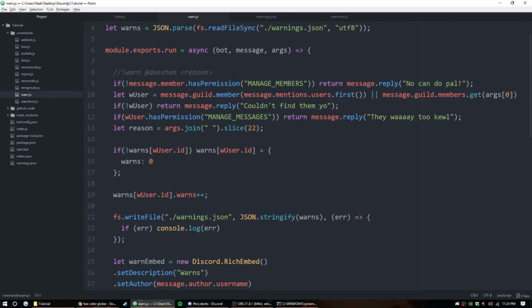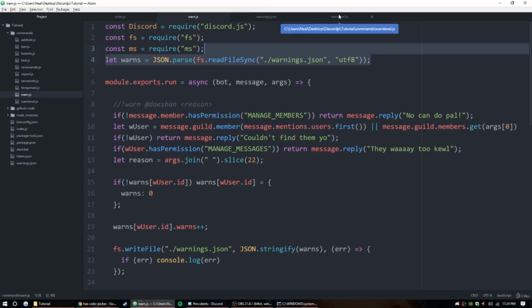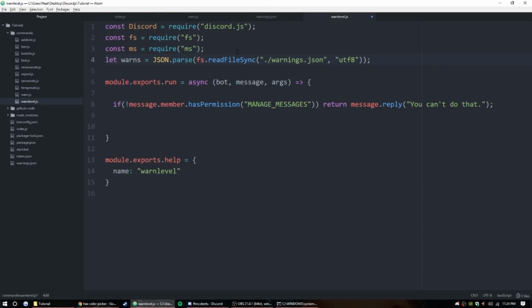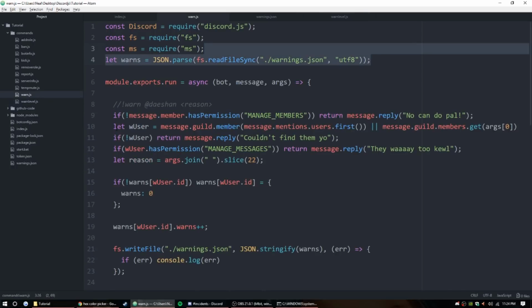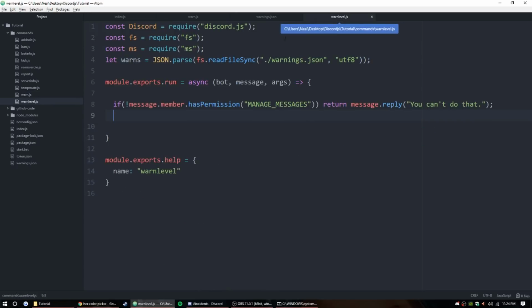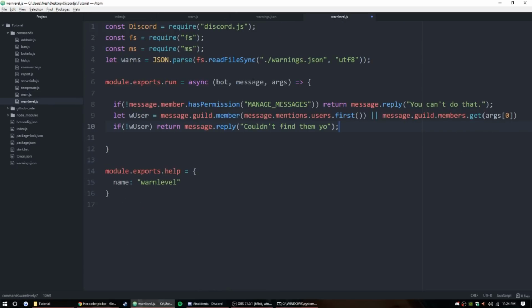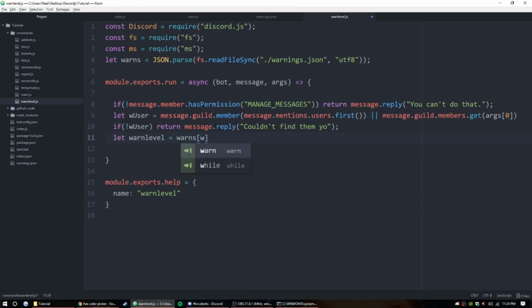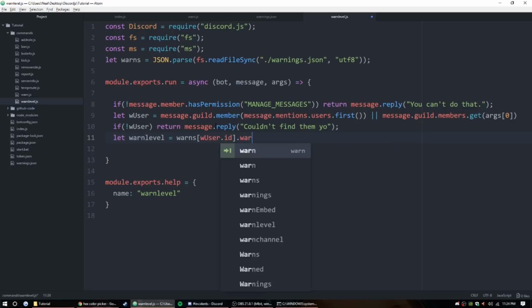So let warns, and we'll just put that up here. So let w, and we're just going to grab a bunch of stuff. I'm not going to lie, because we're almost out of time. Okay, so we got the w user, the warn user. That's going to be the same thing. So let's go ahead and let warnLevel equal warns, wuser.id.warns.